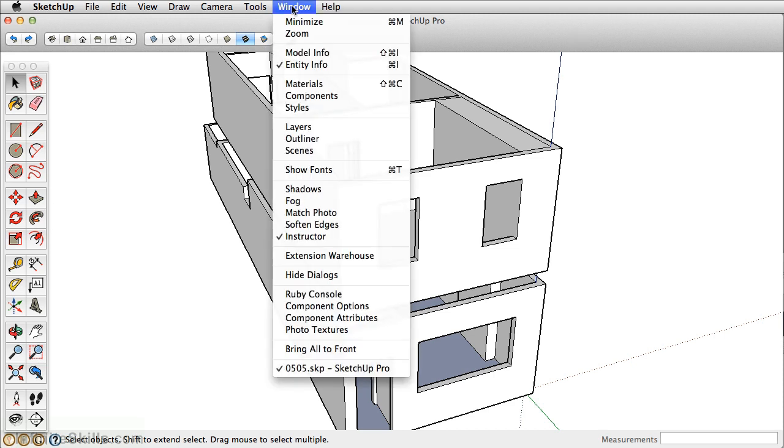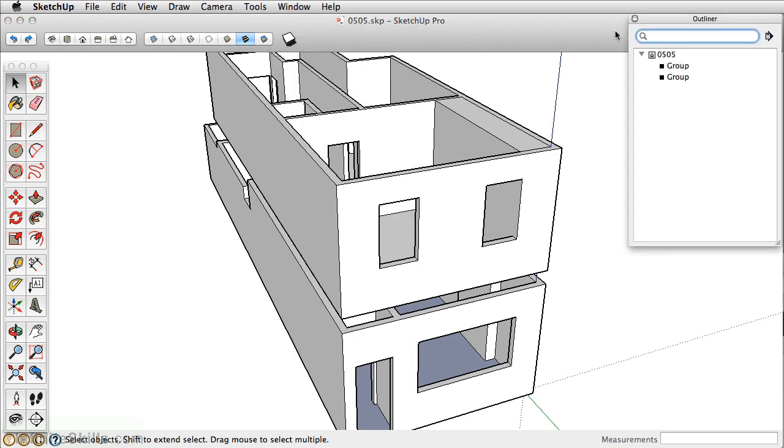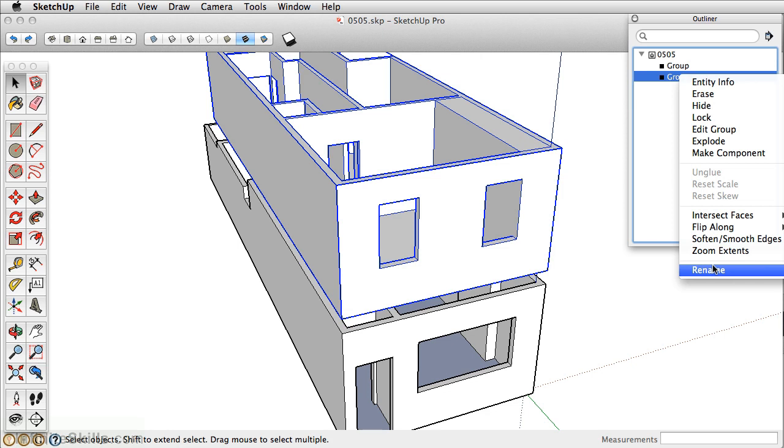To get to it, you can go to Window, Outliner, and it brings up this little palette here. So 505 is the name of our SketchUp file. So that's chapter 5, section 5. And what you'll see here is two definitions with the little black square. And that, if you click on it, is a representation of the group that we have. So rather than calling this group, we can actually rename this all the way at the bottom here.